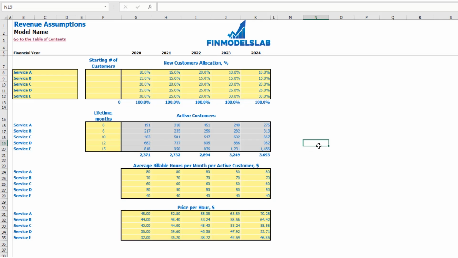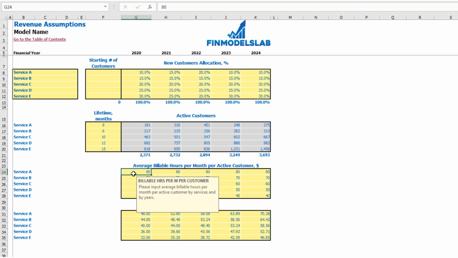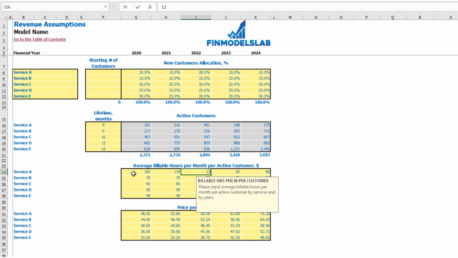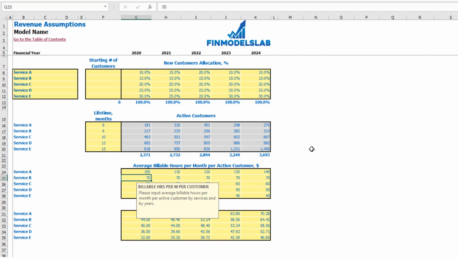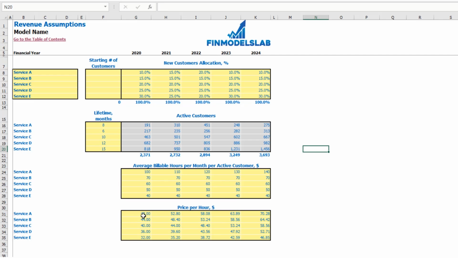And the next step is to set up the pricing. First of all, you should understand how much, on average, billable hours per month per active customer each service will require. For example, in services A, the average customer will have 100 billable hours per month, then 110, 120, 130 and 140. And the final step is to set up the price.